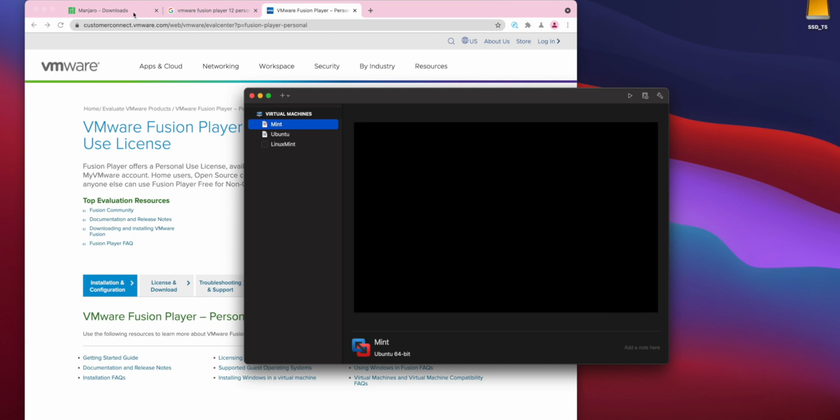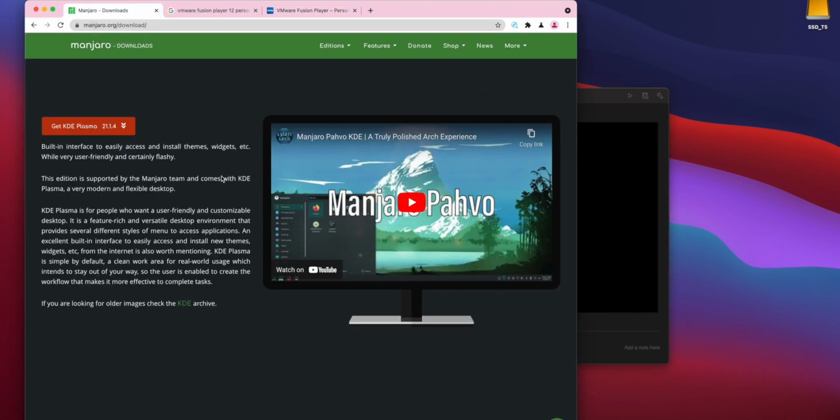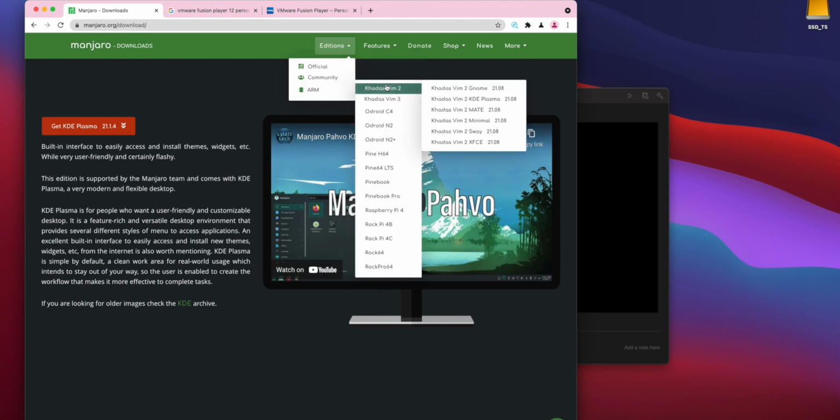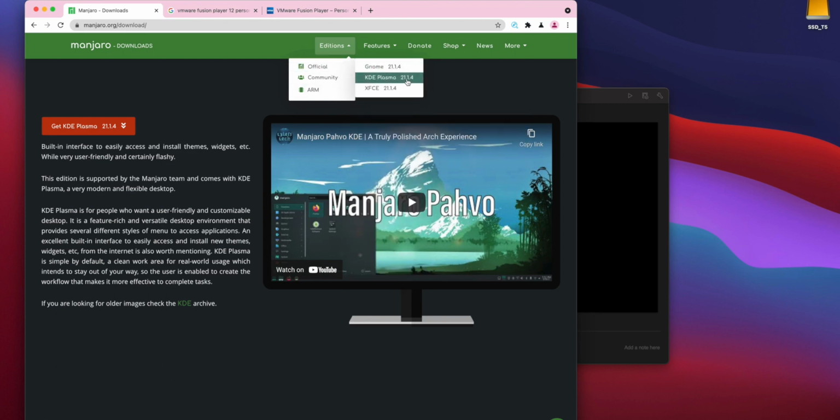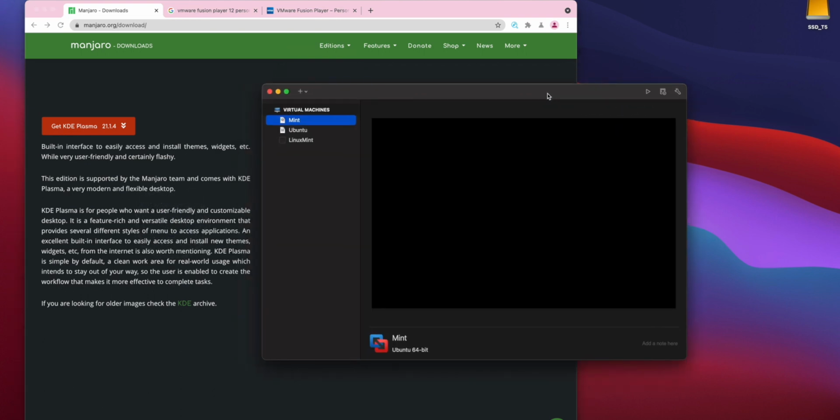The Manjaro version that I will be installing is the KDE Plasma. This is the latest one, 21.1.4. They also have other versions here, but I am going for the KDE Plasma version. Both applications are pretty much the latest version, and I am running this in macOS Big Sur. So let's just go ahead and install this now.